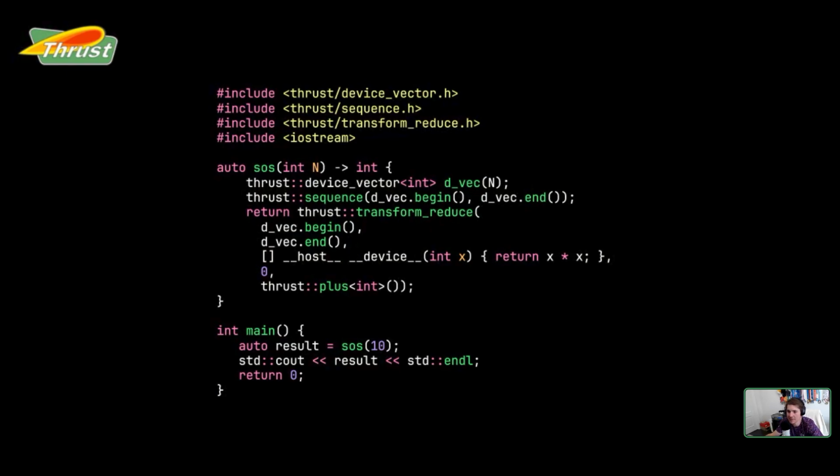Now, however, you can use lambdas. You just have to pass the --extended-lambda flag to NVCC. And this is my preferred version. However, there is still a glaring kind of design flaw. This code does work, but there is something unsatisfactory about this.